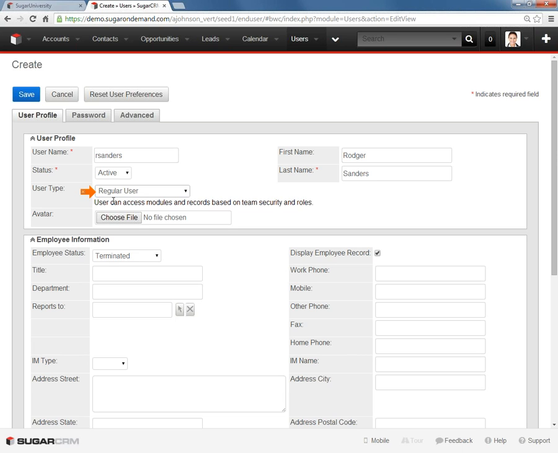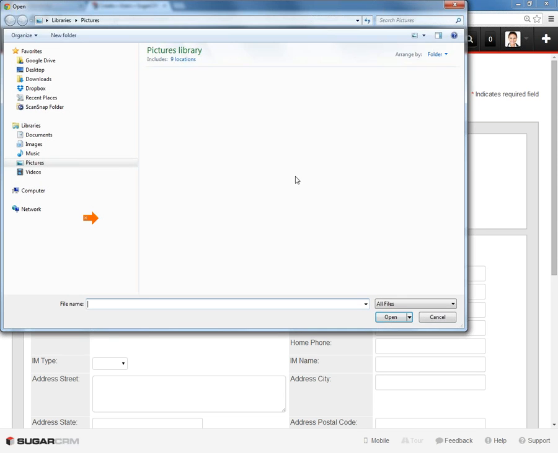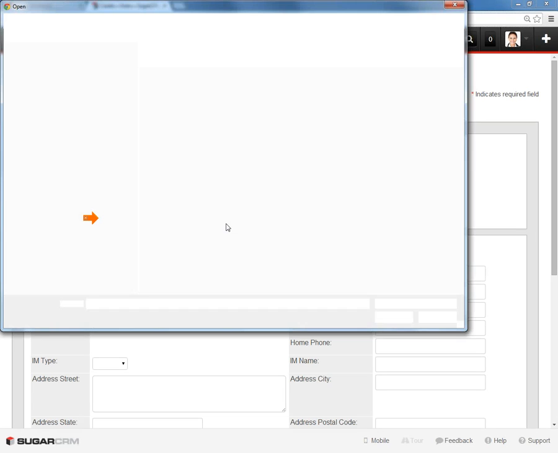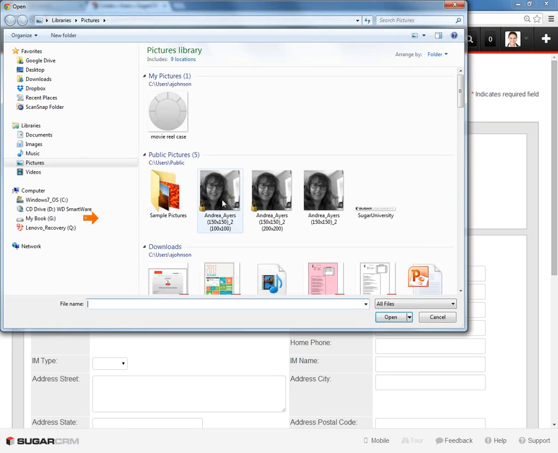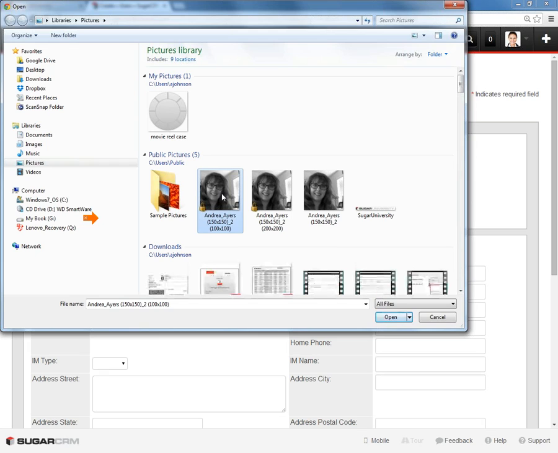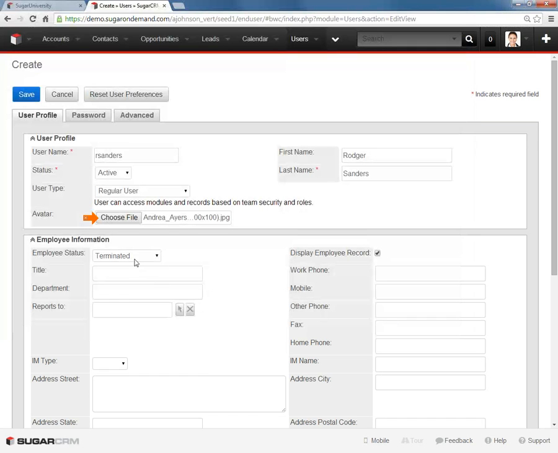I am a regular user in our Sugar that we use internally. I can go out and add a picture if I wish, choose a file. It brings up a window and allows me to select a picture, okay? So I'll just add one of my pictures here just to show you, even though I'm not Roger. Okay, and I'm not terminated. My title, I'm just going to say Sales Rep.